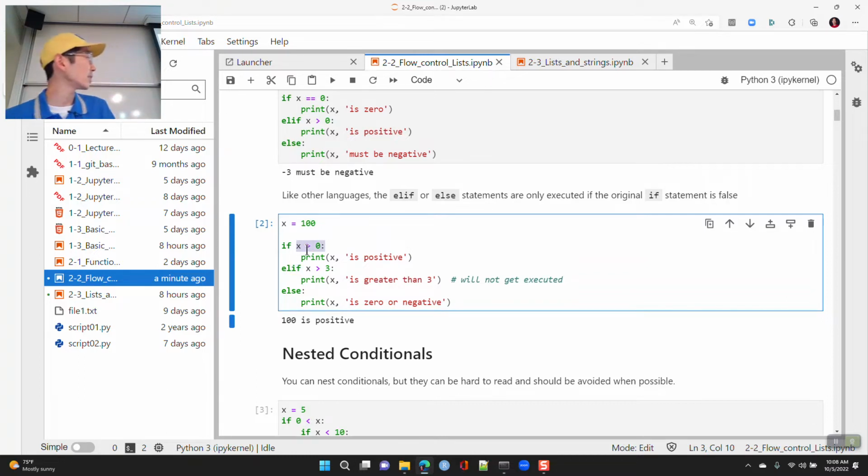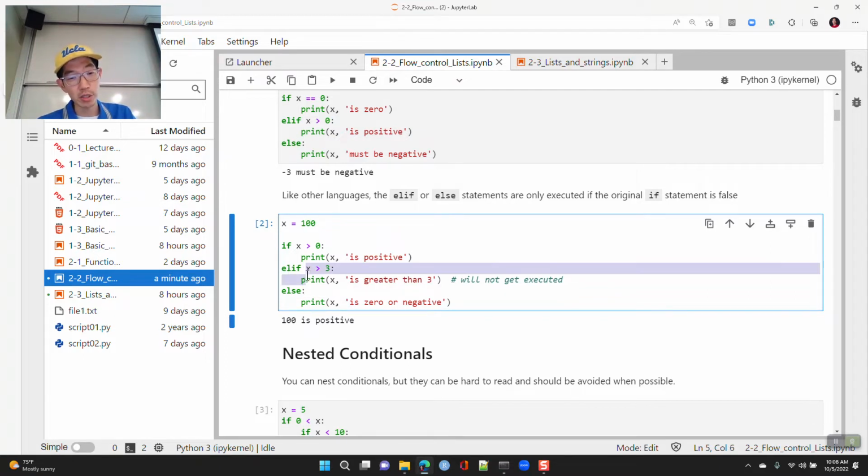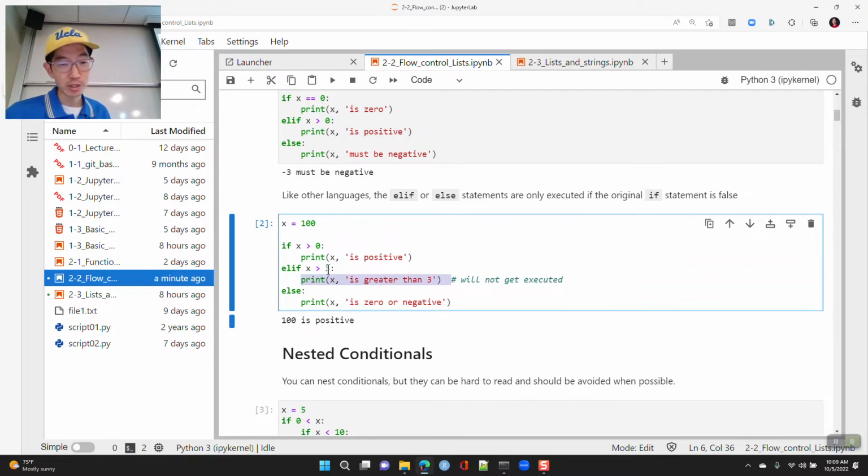So if x greater than 0 turns out to be false, then it will check this condition, and then otherwise it'll just execute this. Now this condition, x greater than 3, will never be true when at the same time this is false, right? And so this statement will never get executed, because there's no situation where x greater than 3 is true, but x greater than 0 is false.